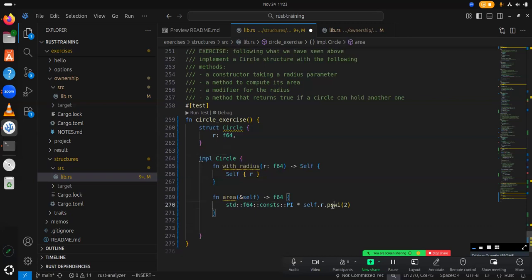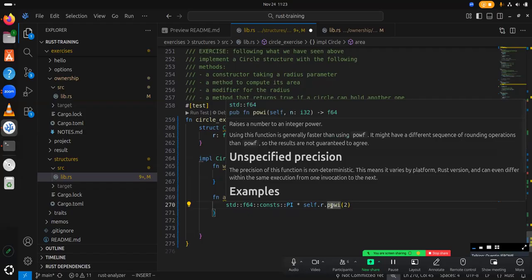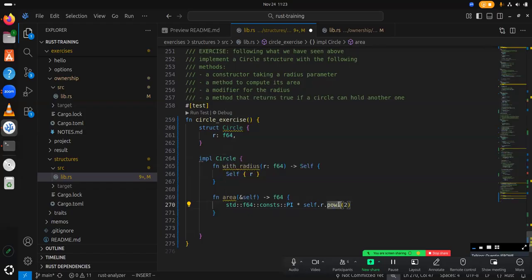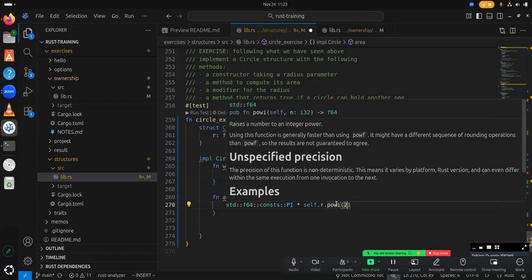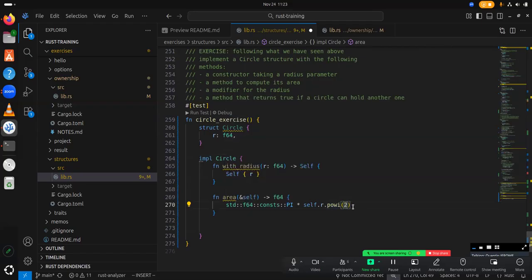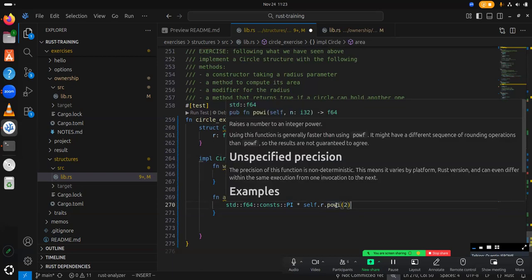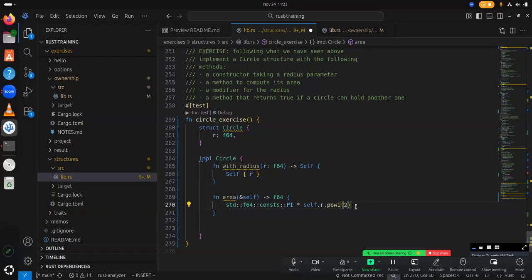So, as I said, there are many library functions for types in Rust. There is one for raising the power of a float, which comes in two variants: powi and powf. powi expects an integer as parameter, and powf expects a float. So yeah, that's about it. Here I chose powi because I don't need to specify a float.